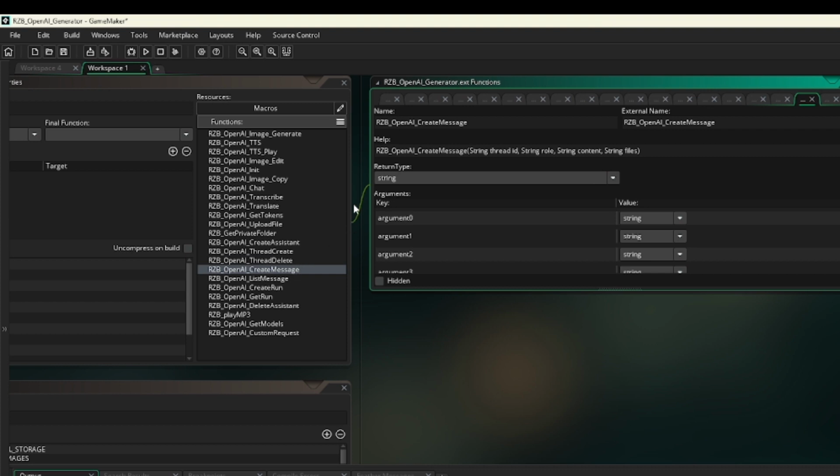Okay, so the next thing is creating messages. You need your thread ID, and then you're going to put in the role, which is going to be user, and then the content, which is going to be your question or your prompt. And the last one, you can just leave it blank. Like this.